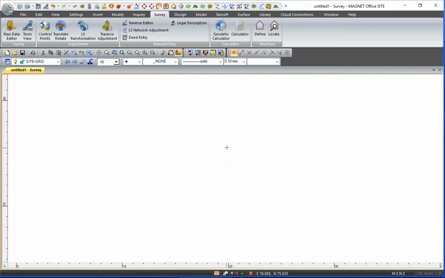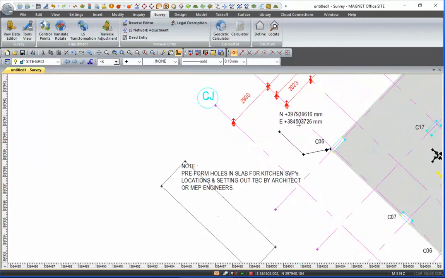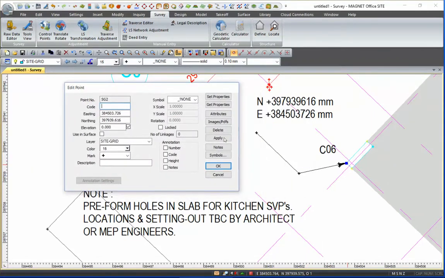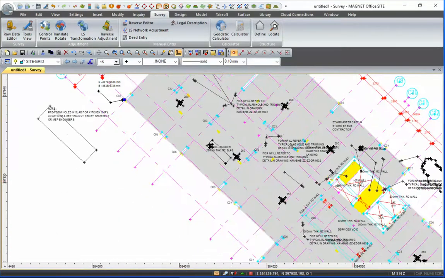So if I right click and zoom extents, now you'll find that the survey has been moved up, hopefully, into this area here, and the correct coordinates have been adopted by the points. So yes, the text will be slightly rotated, but we should now find that if we identify that point, well, let's just check that: 397, Eastings 384,503.726, 397,939.616. So ideally, as I say, we would like at least a 3rd or a 4th point with a coordinate somewhere over here that we can check to.